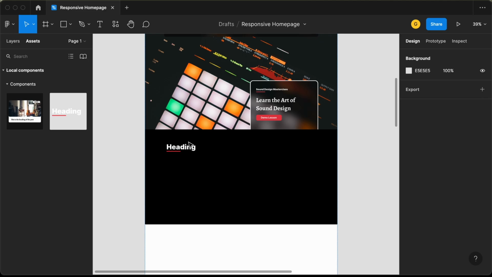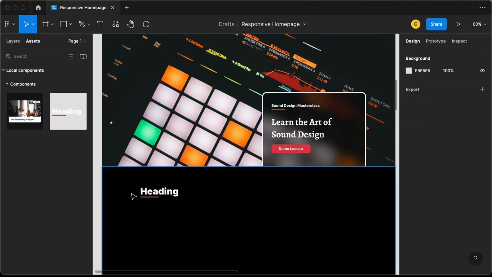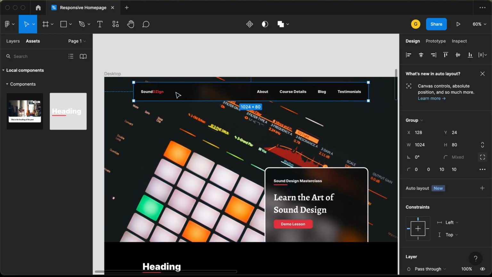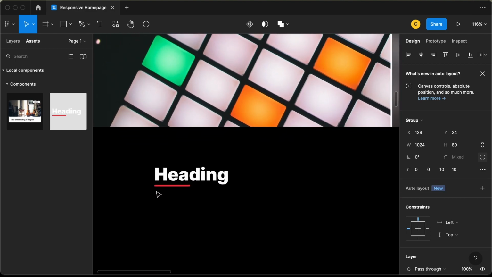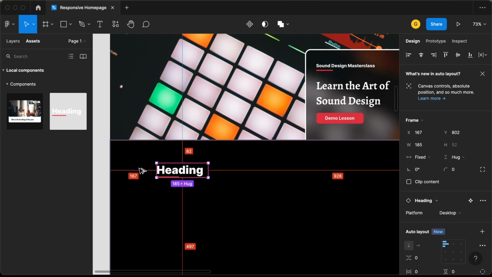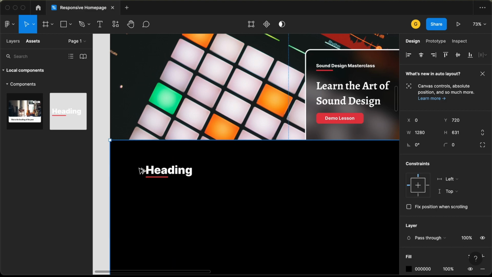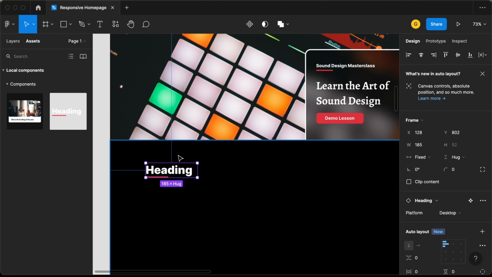over here. Now from the left side, we will have a gap of 128 pixels because even for the menu bar, we have a gap of 128 pixels. So if you press Option or Alt, you can see the spacing. So let's go ahead and let's bring it to the left, and we will have a gap of 128 pixels. And from the top, we will have a gap of 80 pixels. So let me just move these 2 pixels to the top.